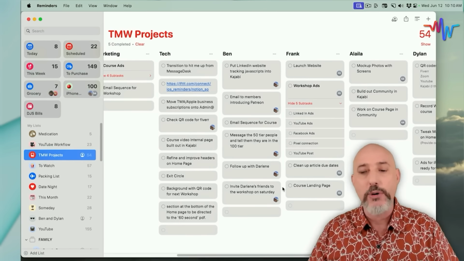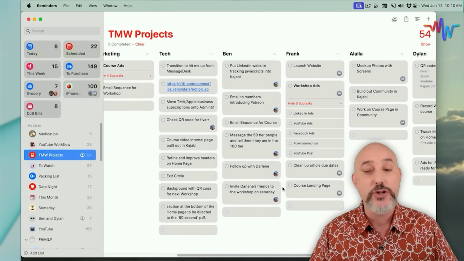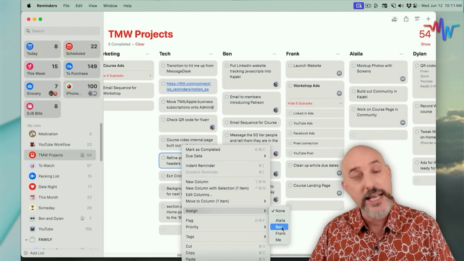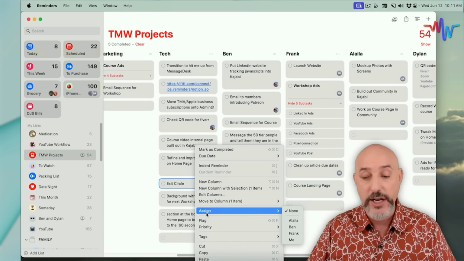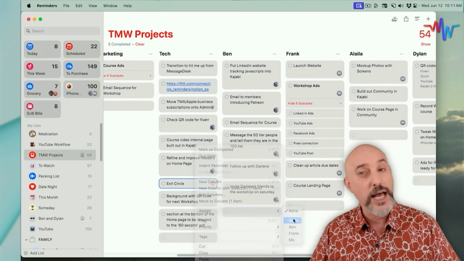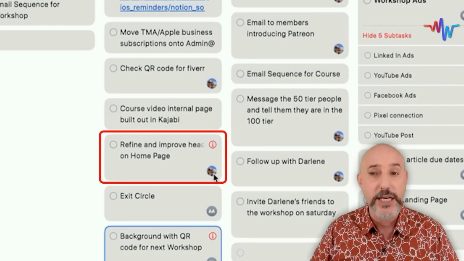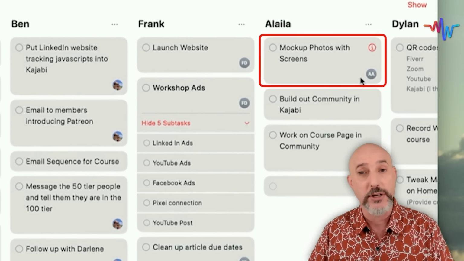The real power of a shared list is being able to assign specific tasks to specific people. So here, I'm going to right-click and assign that to Ben. And over here, I'm going to right-click on it, and I'm going to assign that to Elila. When you assign something to someone, in the lower right-hand corner, you'll see their picture or their initials to let you know who's assigned to a particular task.